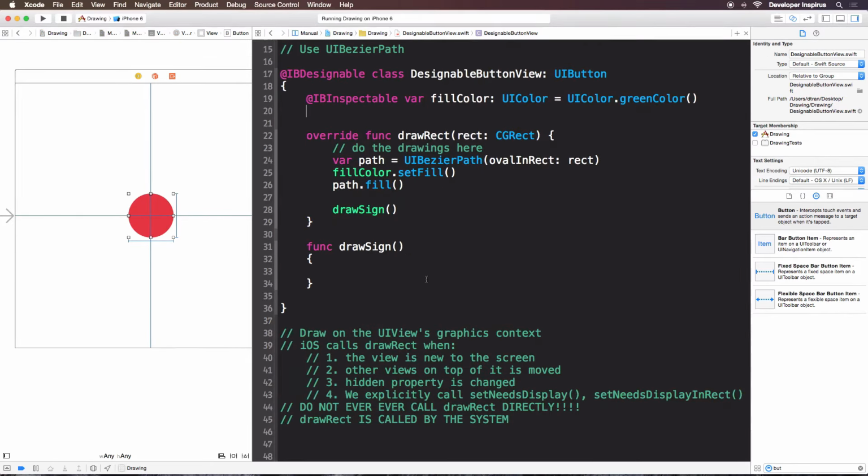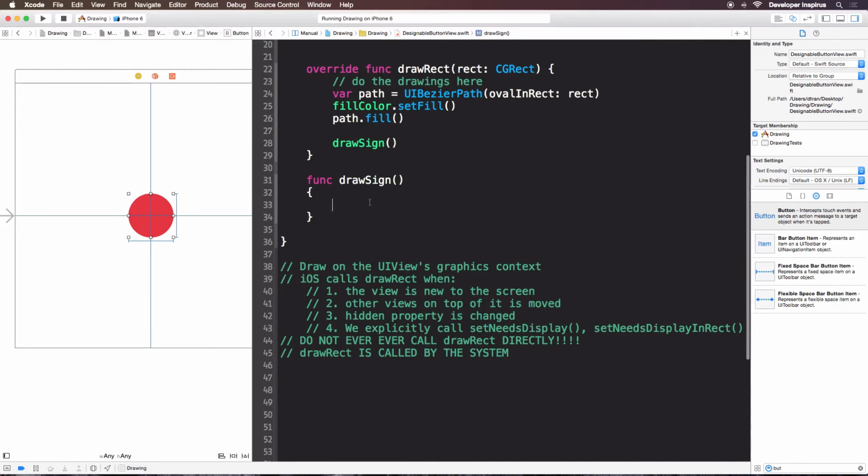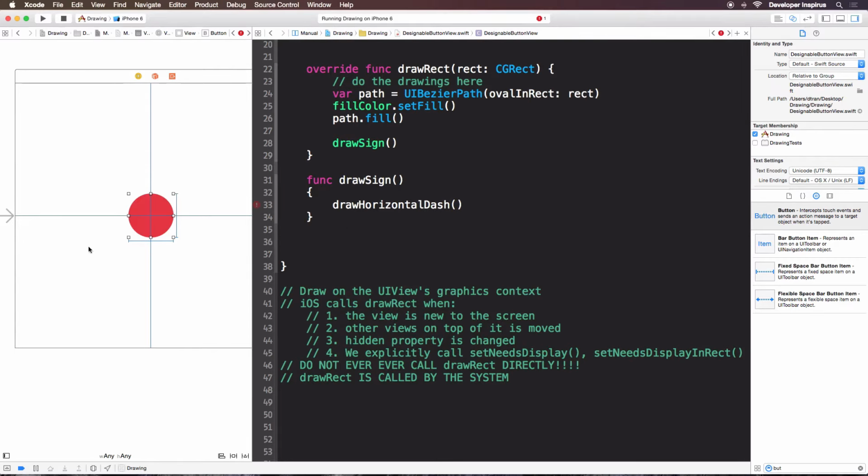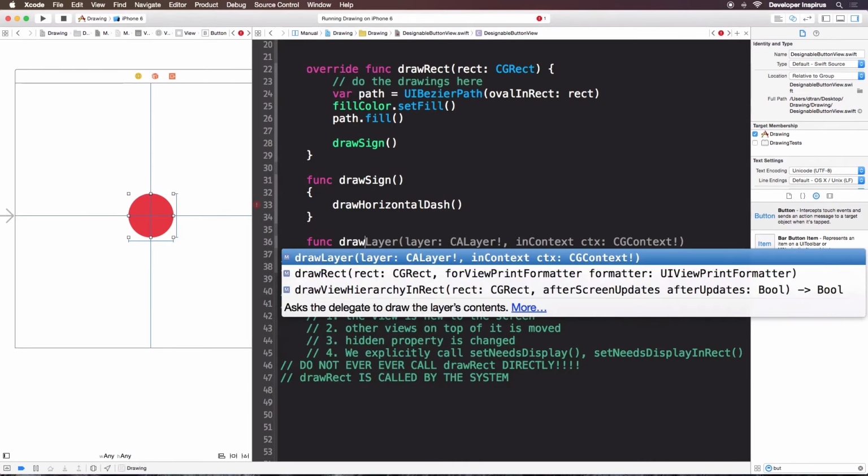So now I want to draw the sign. Inside of drawing the sign, let's say I want to draw the horizontal dash sign first. So I would do draw horizontal dash. There's another method that I'm going to draw, and then I will draw the horizontal one.